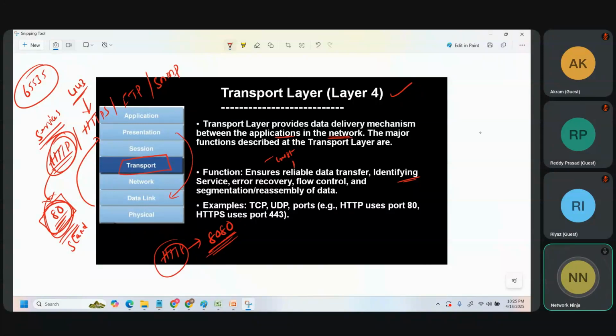Here the 8080 we are going to use, that is our custom port, customization. Okay, we are going to do the customization. Instead of 80, we are using 8080. So let's jump into the topic.